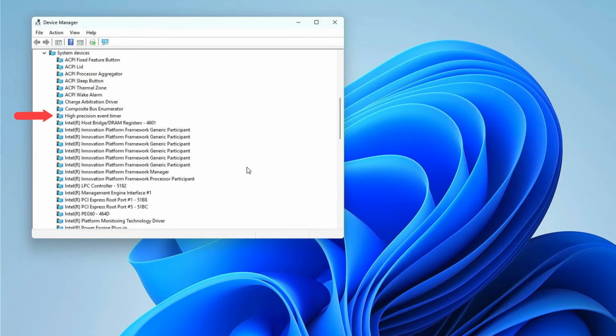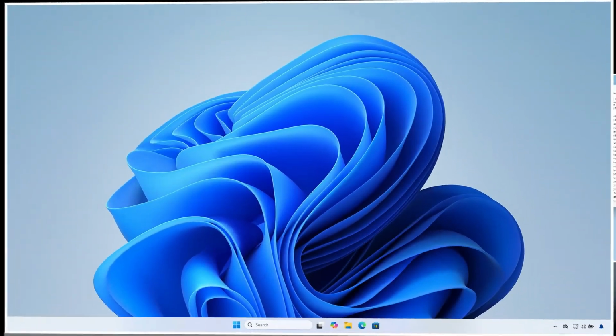As you can see, this feature is automatically re-enabled after the restart. Therefore, to completely turn it off, we need to use the second method.